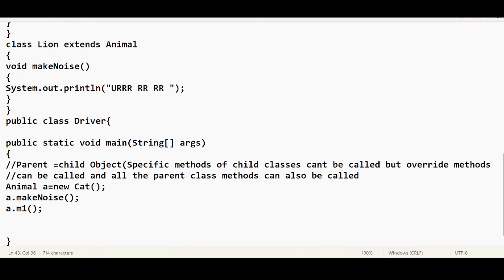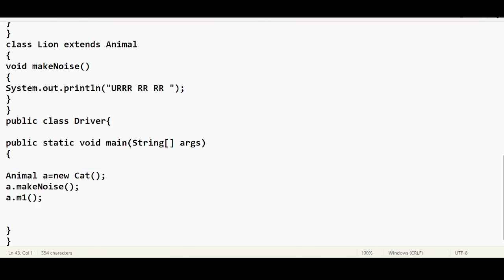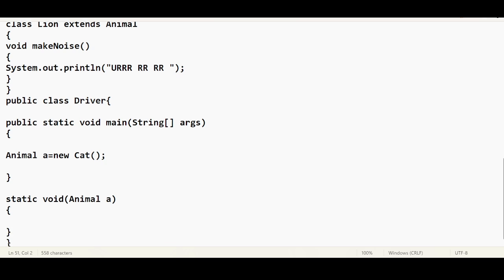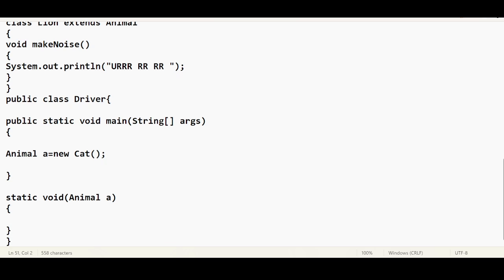Okay, let me take a different example. Now see the beauty of this upcasting. I have a main method. I am also taking another method, which is a static method with return type void. This static method is accepting an animal object as the parameter.